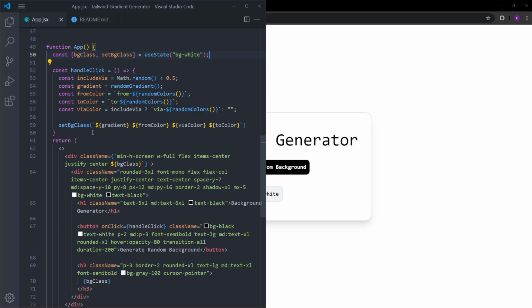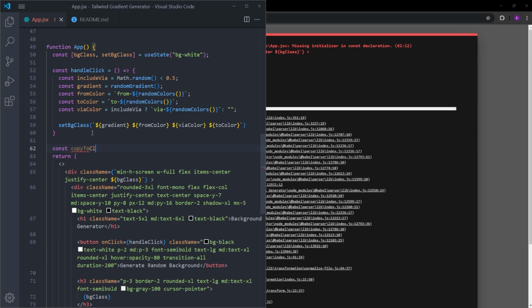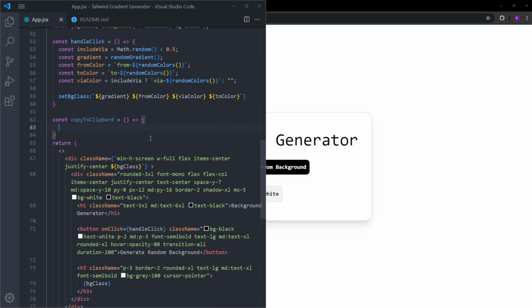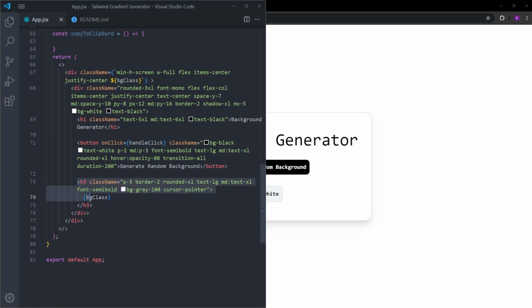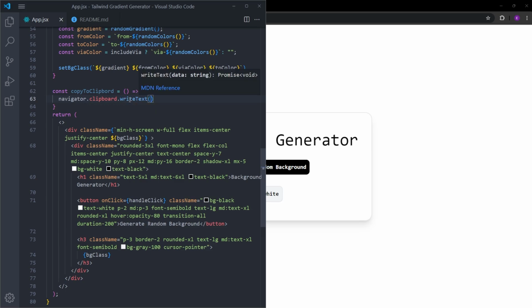Next, we are going to create a function that automatically copies the generated background when you click on it. So right under this handle click function, you're going to create another function, copy to clipboard. To be able to copy the text inside this h3 when you click on it, we are going to use the clipboard API inside JavaScript. So every time you click on this h3, we are going to copy whatever is inside this bg class. We're also going to create a pop-up that is going to be visible on the screen for 2 seconds.